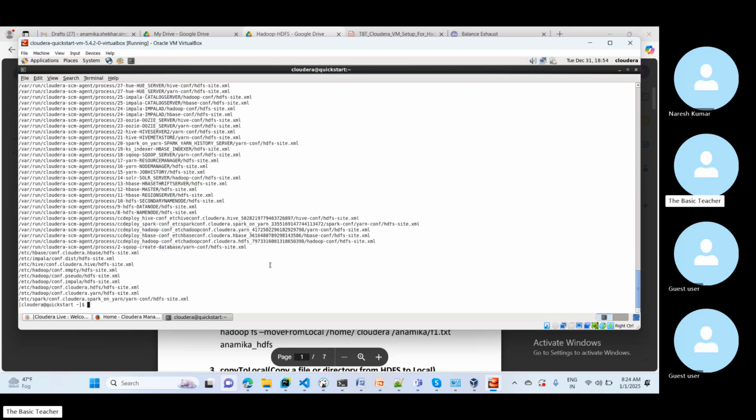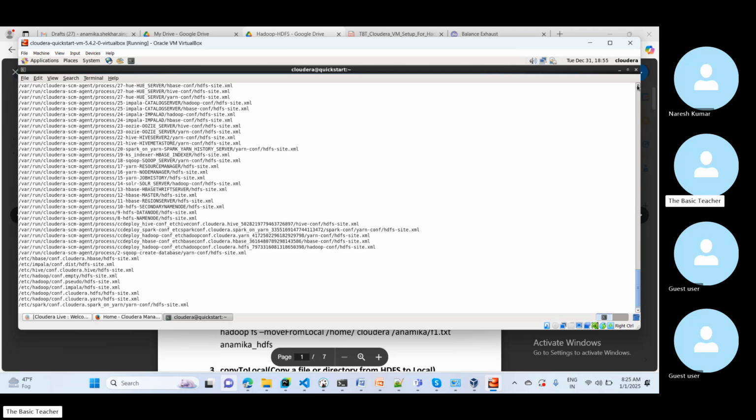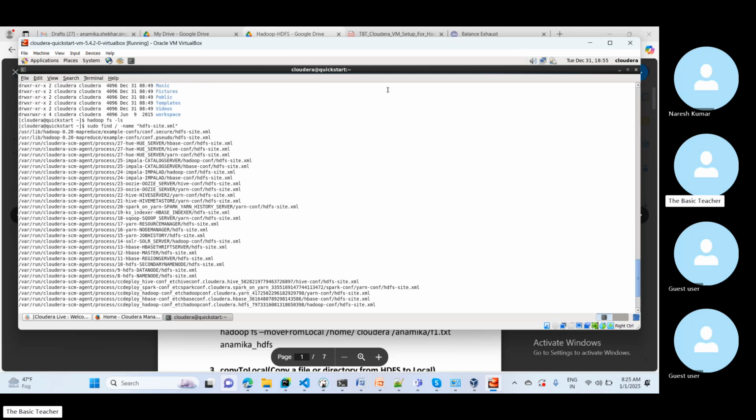So see, with these many paths, that file with that name is available. With yarn, with HBase, with HDFS, with CC deploy, and for your Hadoop configuration, Cloudera, multiples are there. So you can check with any one. Everyone is having some different things. But for example, you can take any. So let's say I am taking this.